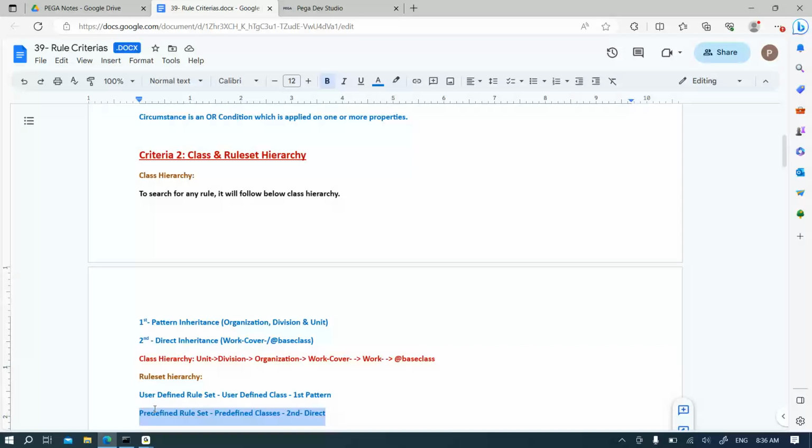So first it will check the class hierarchy, meaning it will check the user defined classes, and at last the built-in classes. Or it will check pattern inheritance first, and then the direct inheritance classes. The direct inheritance classes here are the predefined classes.